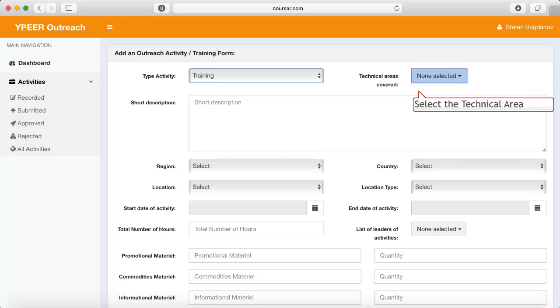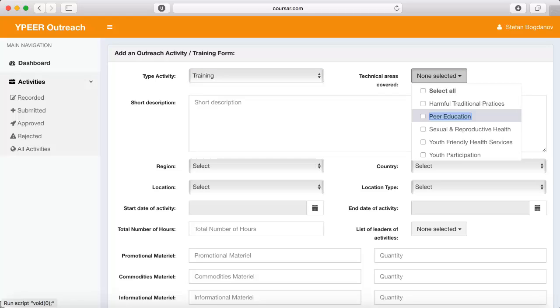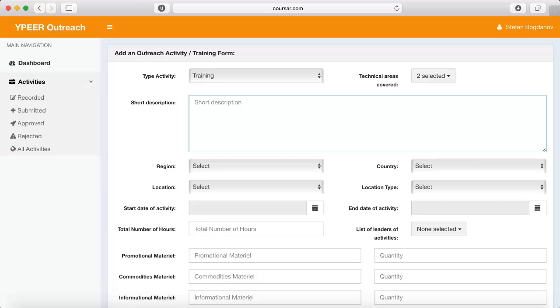We need to choose the areas that we covered. Let's say that we had peer education and sexual and reproductive health. In the short description, we have to say briefly what the training was about, who was involved, and what we managed to achieve. So we'll type that.